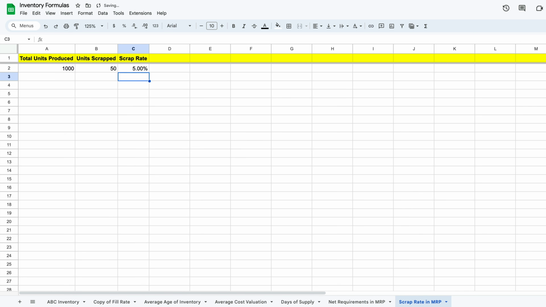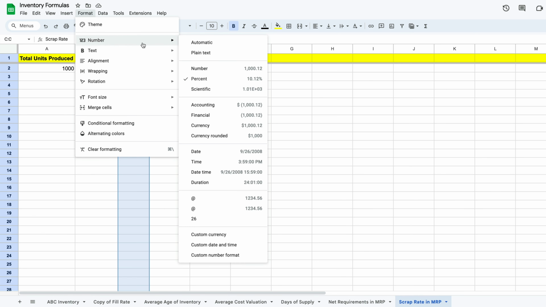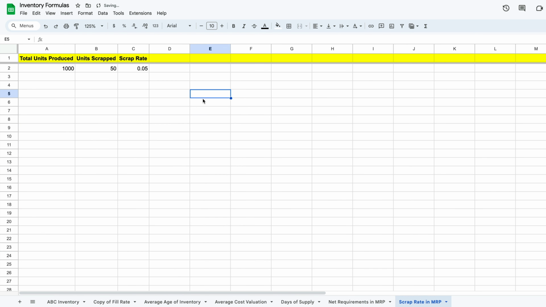Now, if we wanted to calculate this as a decimal, then we need to reformat this column, which is C, and just change it back to automatic, and we'll see that we have 0.05 as our scrap rate. Again, if you want a percentage, you just come up here and format it as a percent, and this would be a 5% scrap rate.